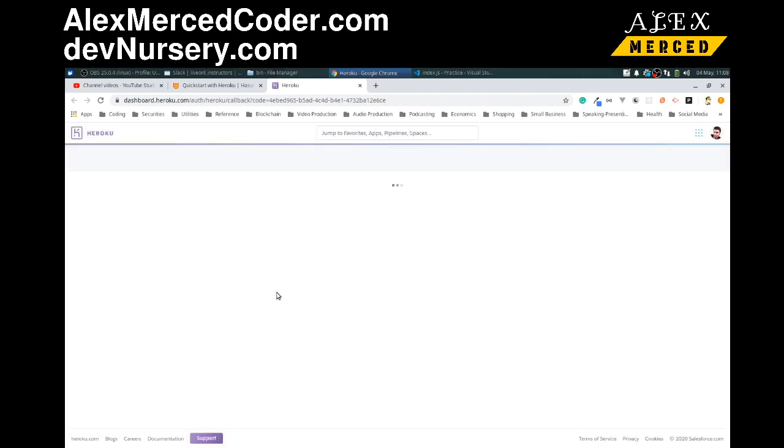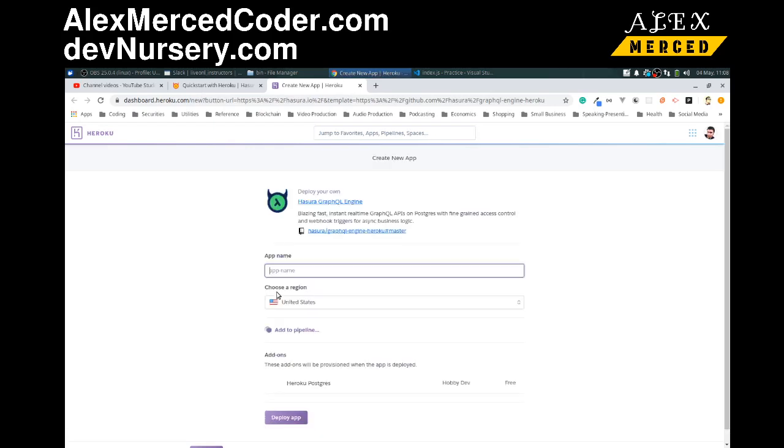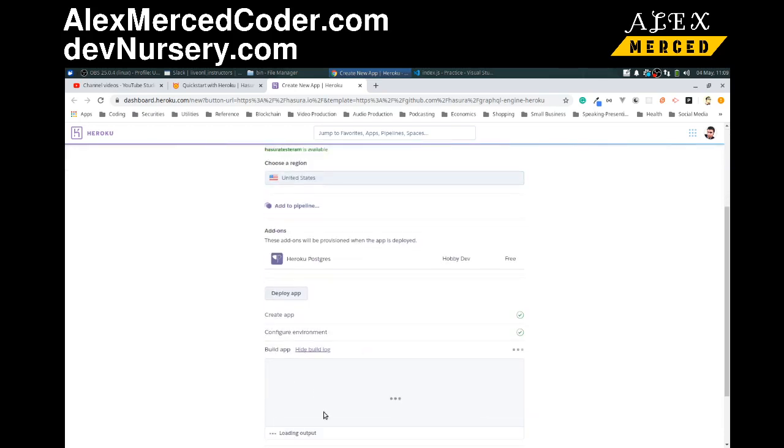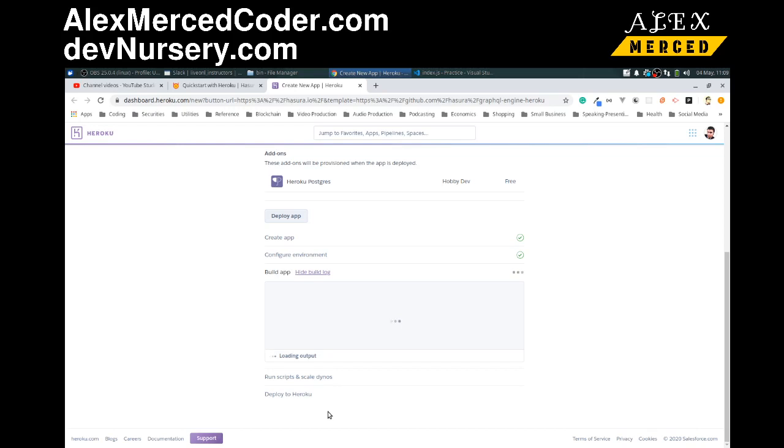If you don't have a Heroku account, go get one. It's free. Okay, we'll give it a name. We'll call it Hasura Tester, and I'm going to call this Hasura Tester AM, my initials, so that we have a unique name. It's going to automatically create a Postgres database with it. You don't have to worry about that. You just hit Deploy app, and that's going to deploy it. It's going to take a second, and then just wait for it to say complete. And ta-da! Your API has essentially already been deployed.